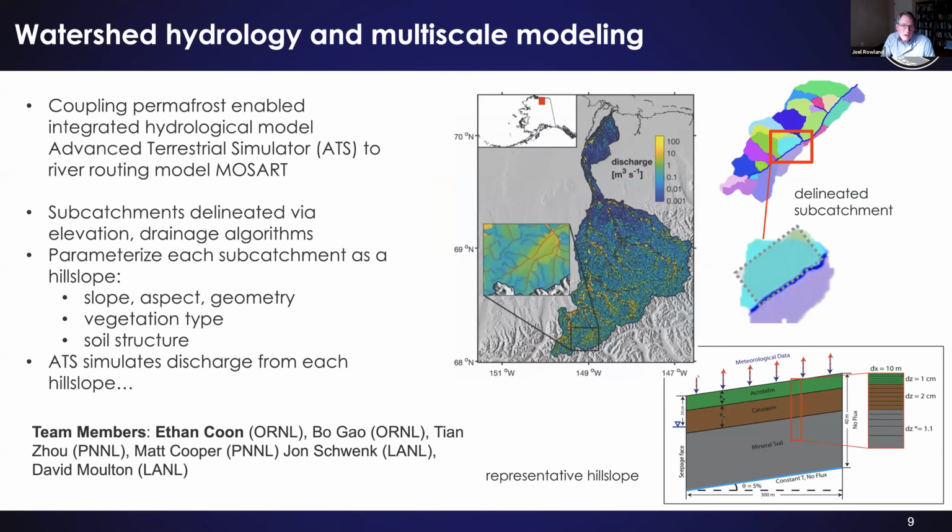A key component of the land side that we're working on is the watershed hydrology and multi-scale modeling. And this is an effort really being led by Ethan Kuhn out of Oak Ridge. And once again, this is using the Advanced Terrestrial Simulator to be able to work at watershed scale simulations. This is a model that has permafrost, but also has subsurface and surface water flow, and runs on high performance computing networks. And so it has a lot of advantages over system models with a simple column based approach with lateral transport.